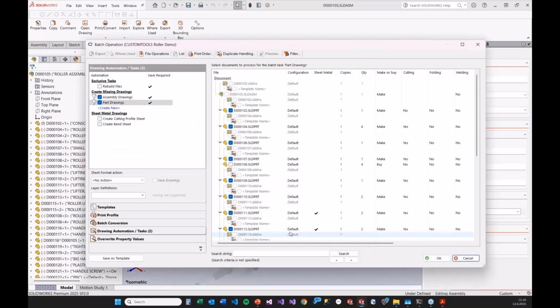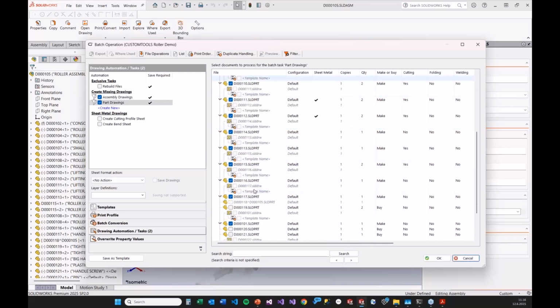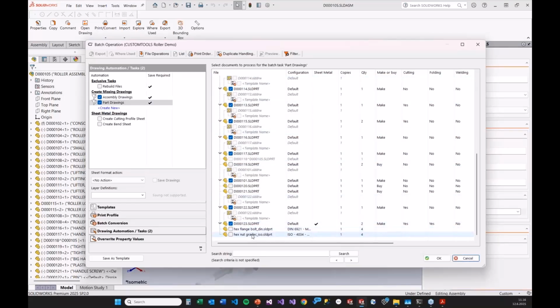We attach this rule, and now we can already see that there was a buy component, so we don't have any drawing there anymore, and we have two fasteners there and they won't have any drawings anymore. What I can do in addition is create a PDF from the drawings that actually don't exist yet.